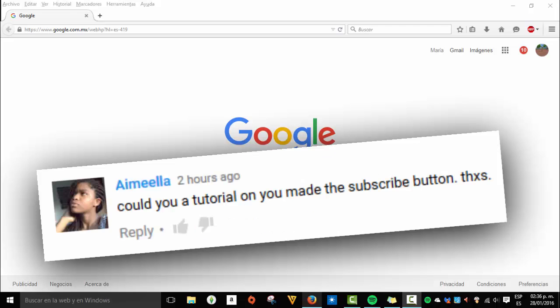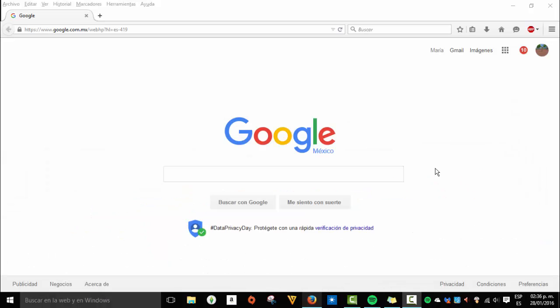So, one of you guys requested how to make the gradient subscribe button that I used on the Tumblr Insulin number 2, the marble one. So, I'm just going to show you how to make it in two ways, because the first way that I made it, it's cute, but there's another way to make it even cuter.